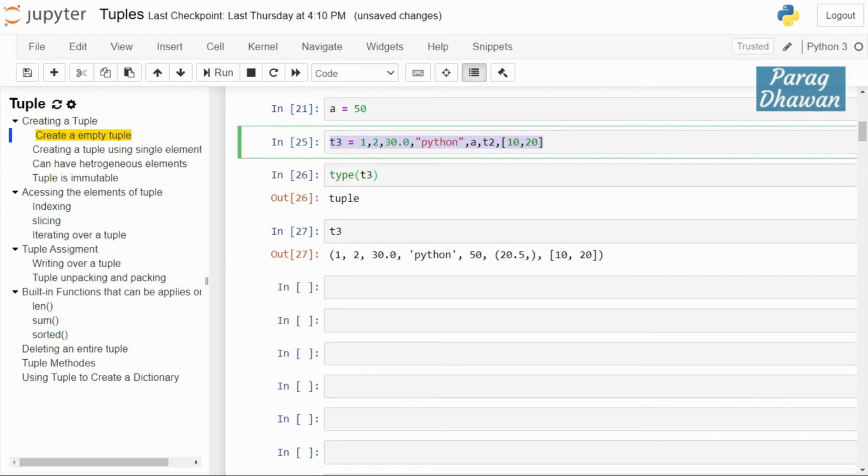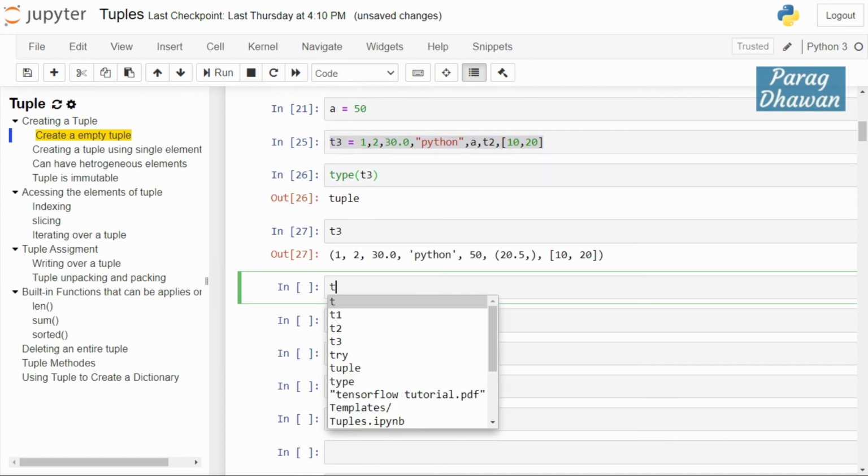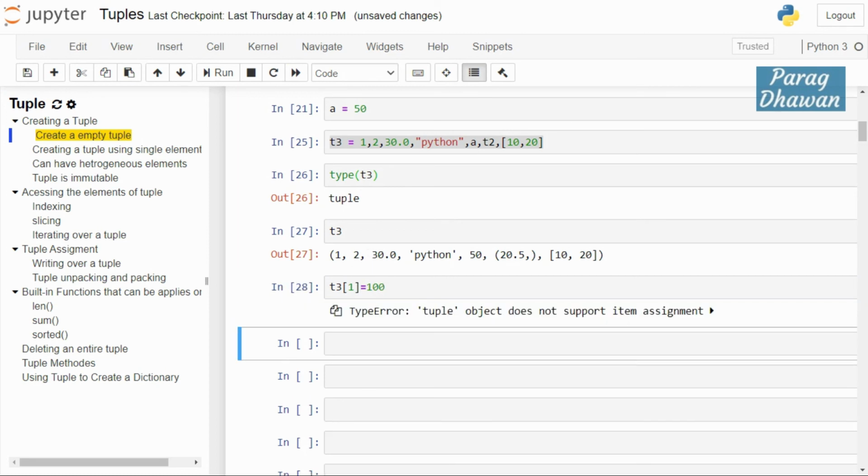Now we cross-check that this tuple is immutable. t3 is a sequence data structure, therefore it can be indexed by 0, 1. The first element is 2, and we want to change its value to 100. It will give us an error that the tuple object does not support item assignment.